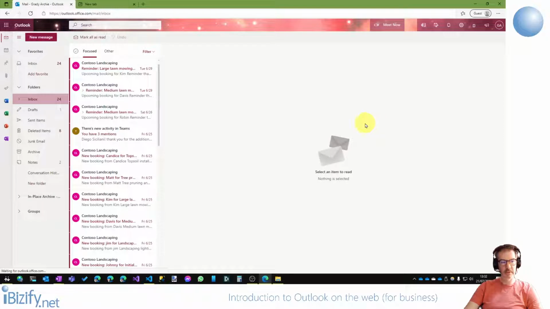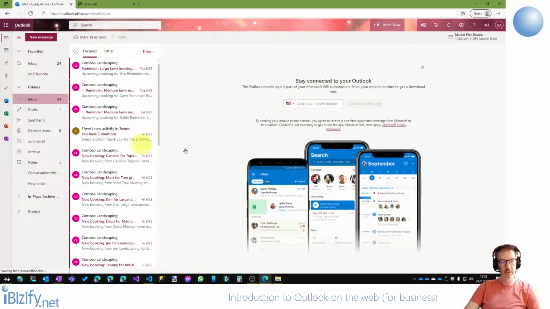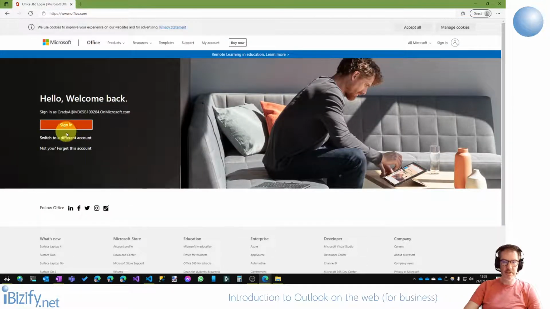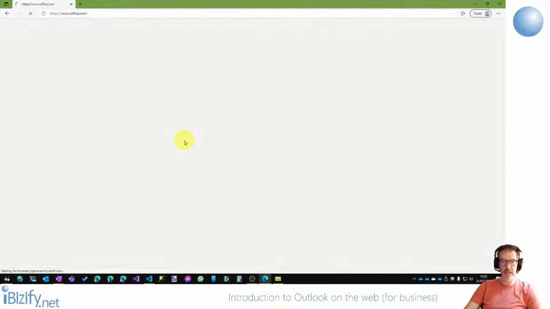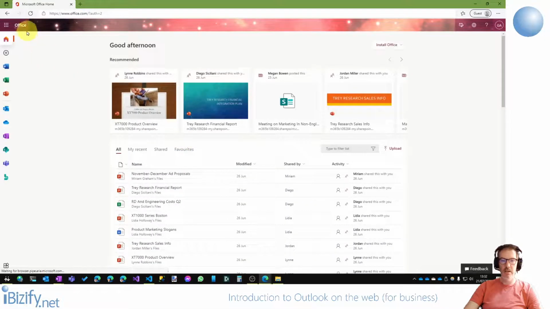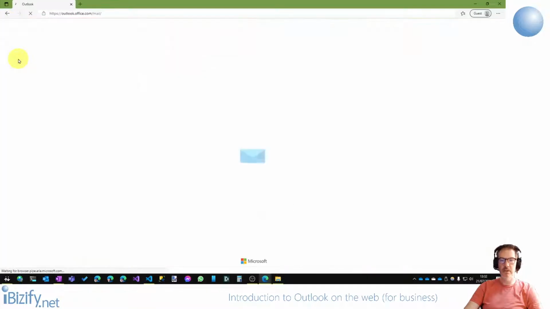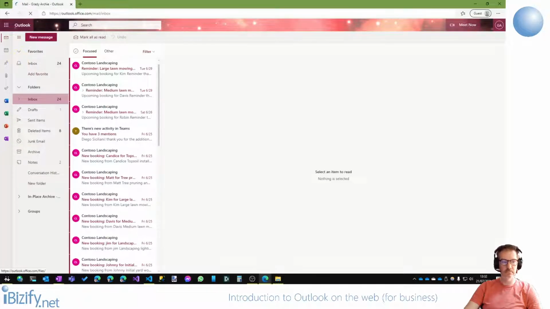Here we are logged into Outlook. If you ever forget how or where to go to get to Outlook on the web, the other way you can get there is by going to office.com, which takes you into the Office portal, sign in. You can open up the Office launcher in the top left-hand corner and click on Outlook. And here's our inbox.